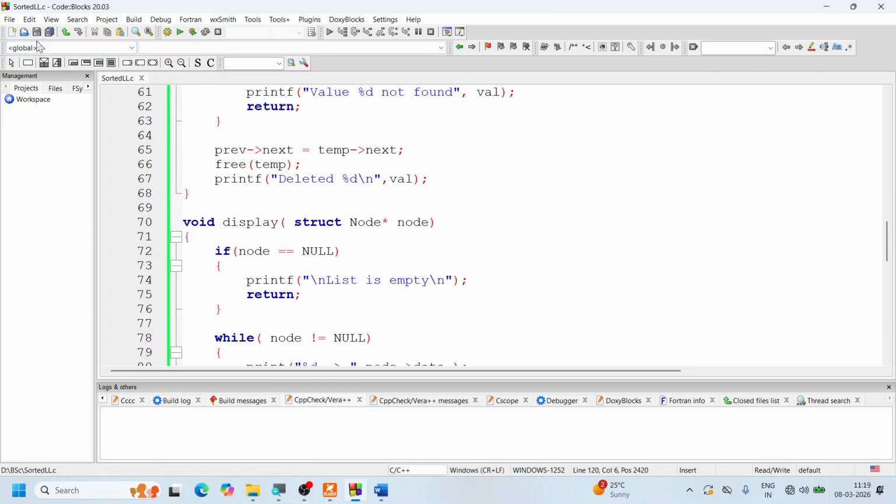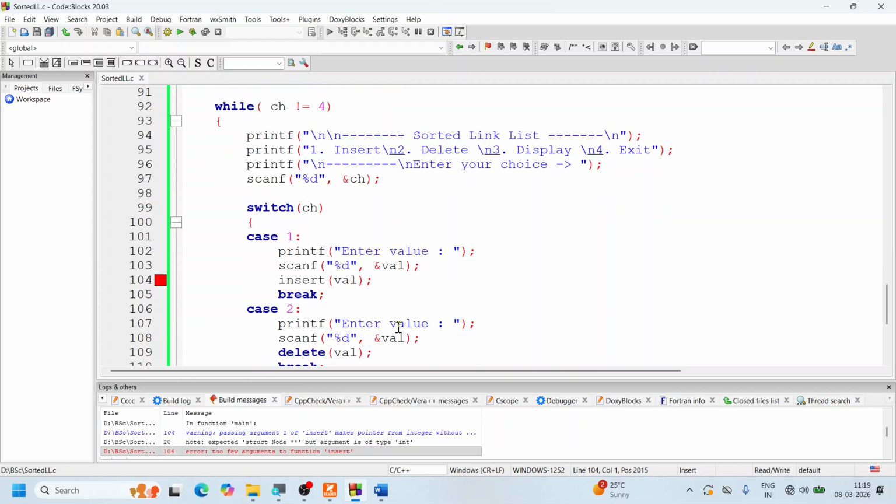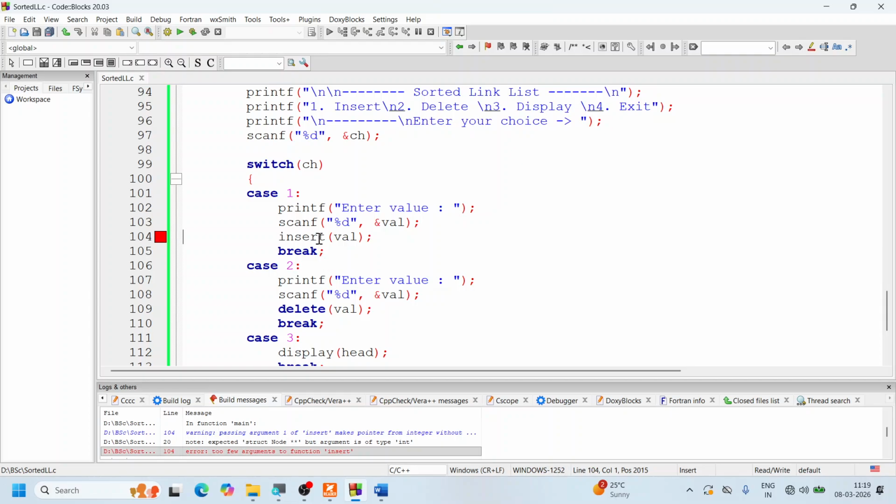Let me just save it, and let me run it. I think there is one mistake that I have made here. What is the mistake? Error, function insert. Okay, oh sorry, insert takes two values. What are the two values? One is the head.